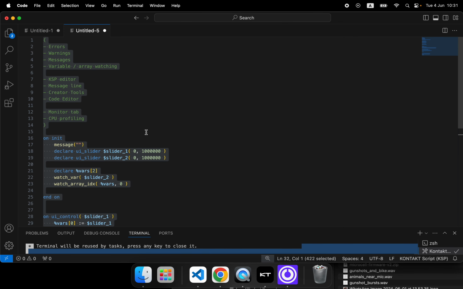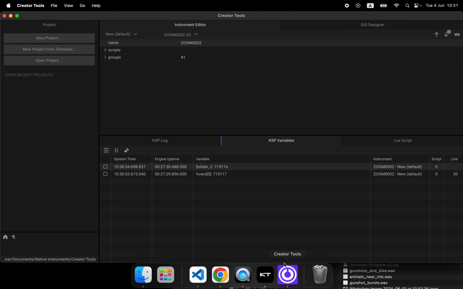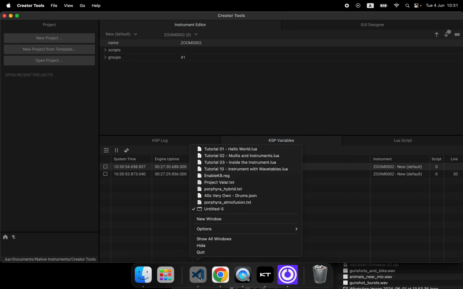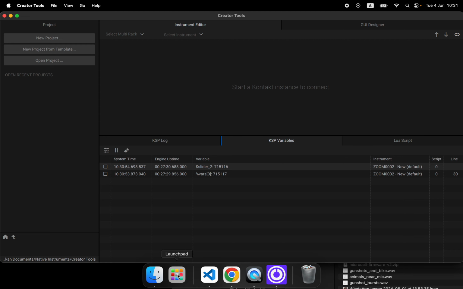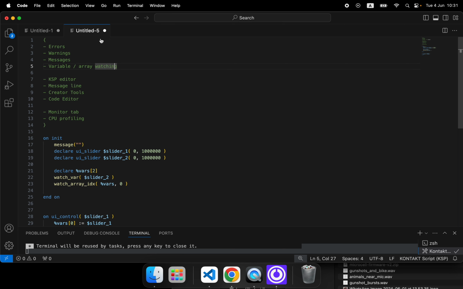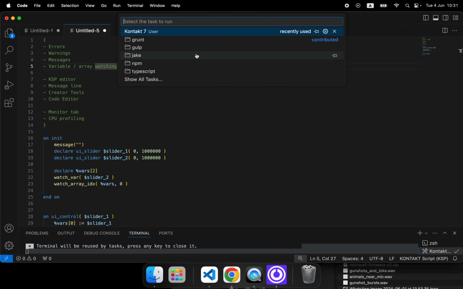So again, we talked about all these things. Let's talk about the monitor tab and the CPU profiling. In the end, let's quickly show how to do this with the code editor. So let's keep Creator Tools open for a second, but let's close Kontakt altogether. So kill it, and then launch Kontakt from the code editor. Now I showed this in another video. Look for the video where I explain how to get set up with the Kontakt Lua API. But this is useful not just for the Lua API, it's useful also for KSP debugging, as we will see right now.